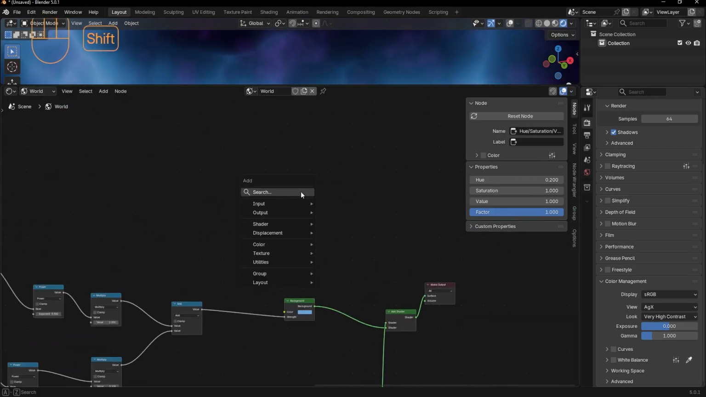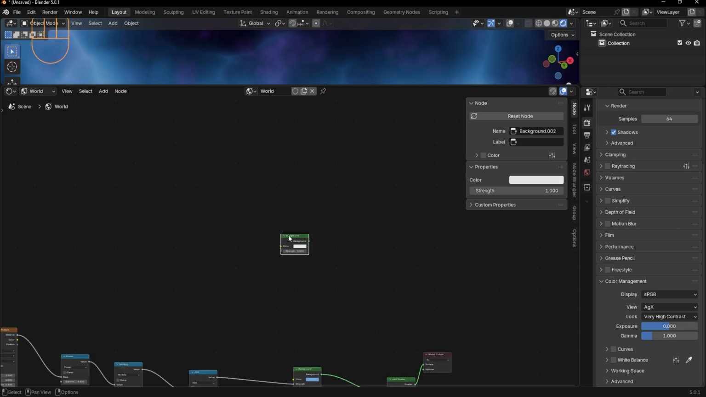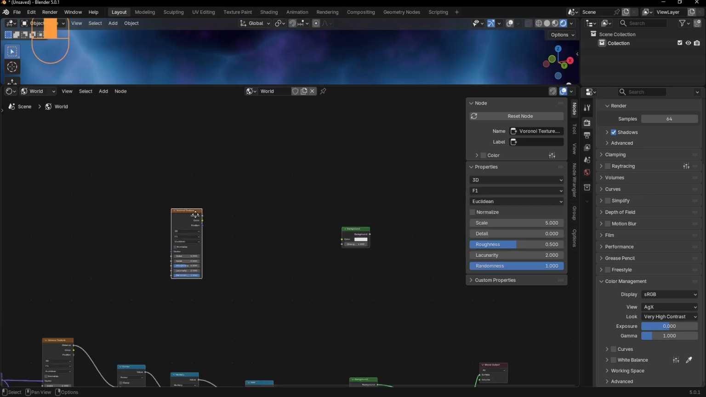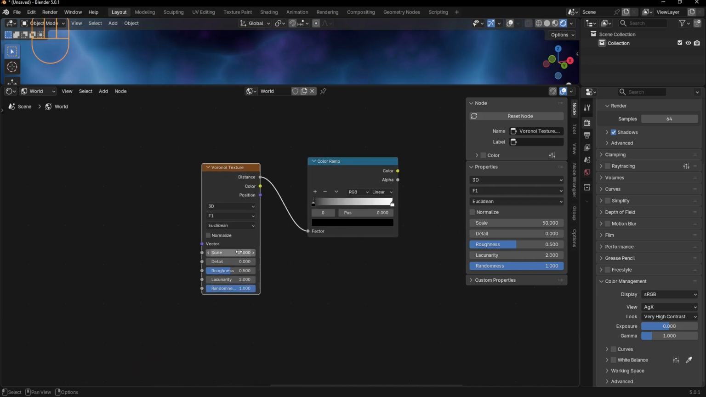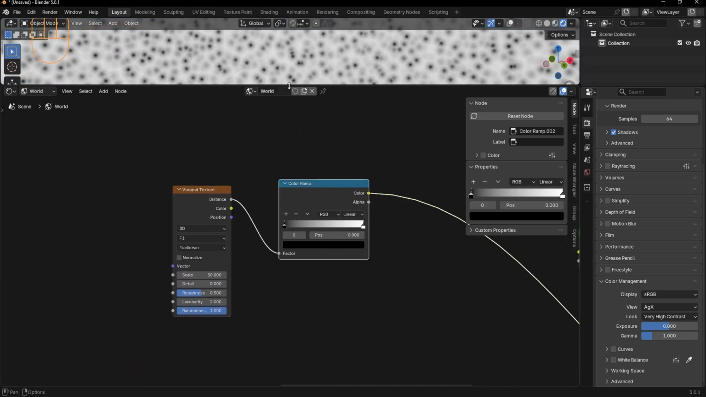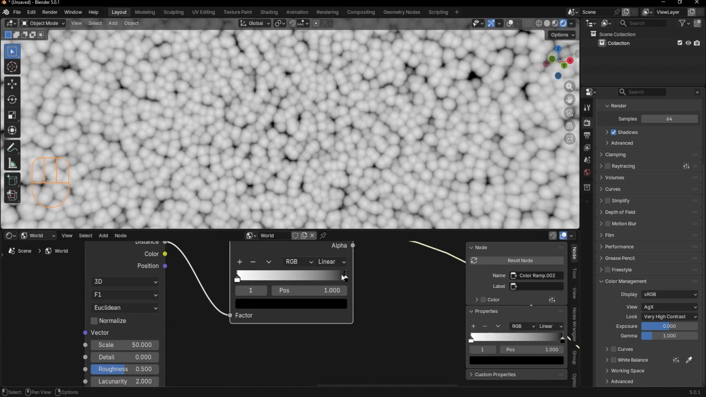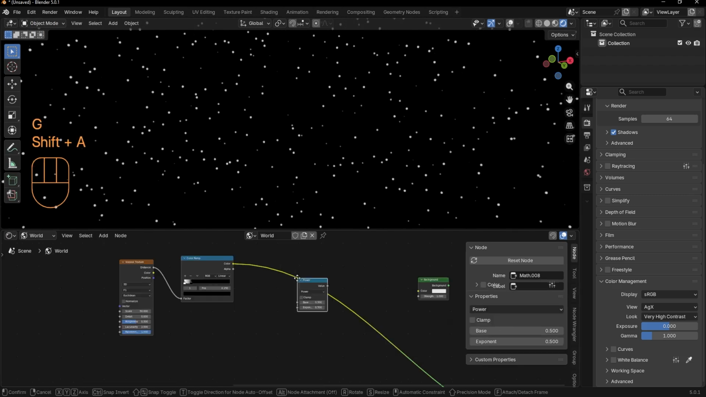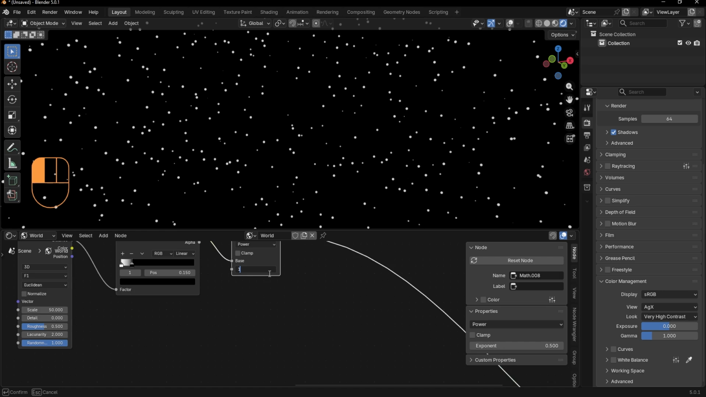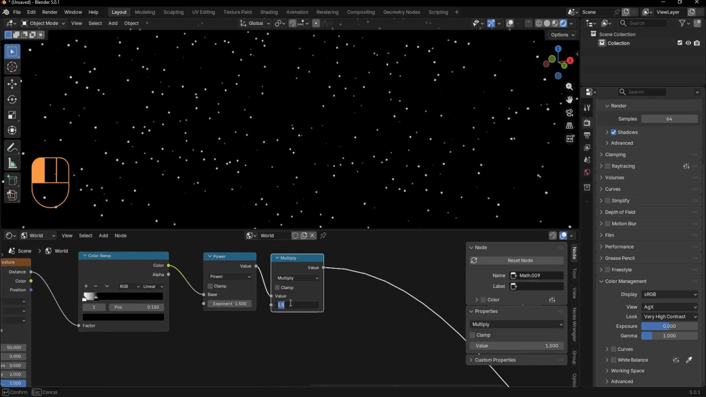First, add a background shader, then add a Voronoi texture and the color ramp. Set the scale to 50. Flip the color ramp and pull the black color stop closer to the white one. Add a power node and set the exponent to 1.5. Duplicate the mask node and set the value to 30.